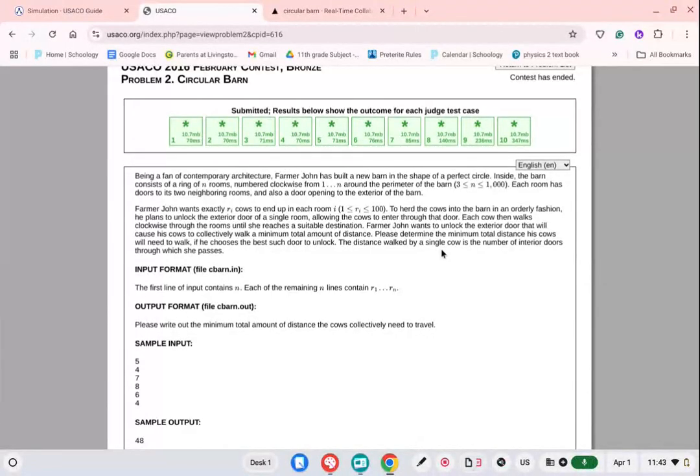Hello everybody. Today we will be doing USACO Guide, Simulation Problem, Circular Barn. Being a fan of contemporary architecture, Farmer John has built a new barn in the shape of a perfect circle. Inside, the barn consists of a ring of N rooms numbered clockwise from 1 to N around the perimeter of the barn. Each room has doors to its two neighboring rooms, and also a door opening to the exterior of the barn. Farmer John wants exactly R_i cows to end up in each room i.